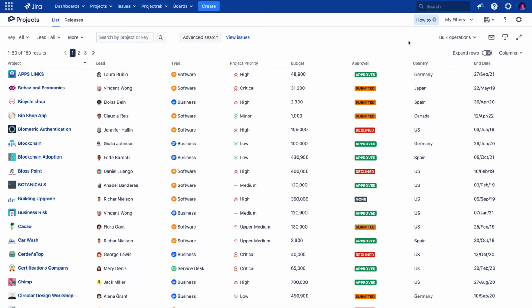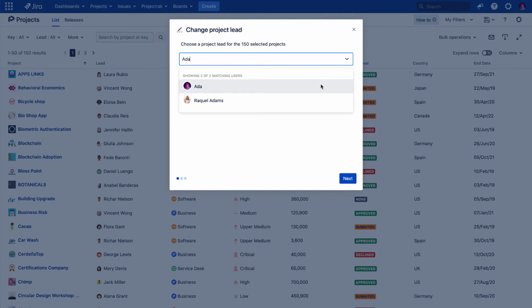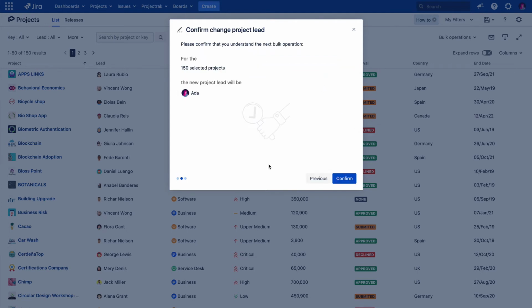Now it's time to overview how to change the project lead across multiple projects. After clicking the corresponding option in the bulk operations menu, the steps to follow are as simple as selecting who will be the new project lead, and confirming this information in the following screen with the total number of projects where we want to perform this change. The progress, the confirmation, and this change will be done.